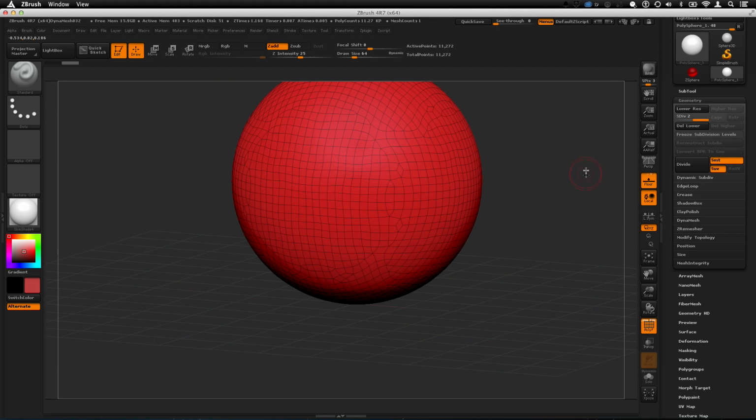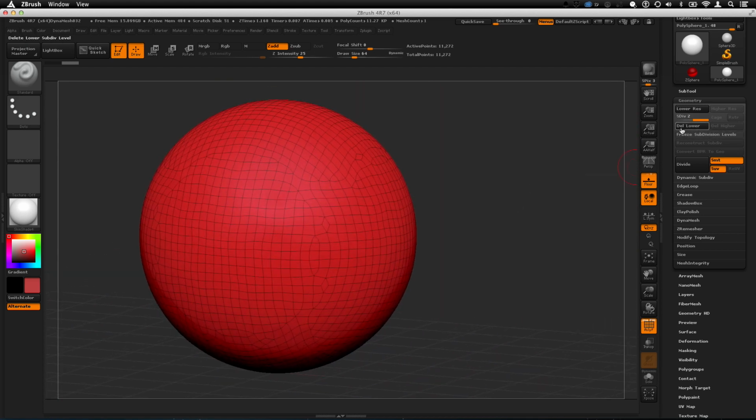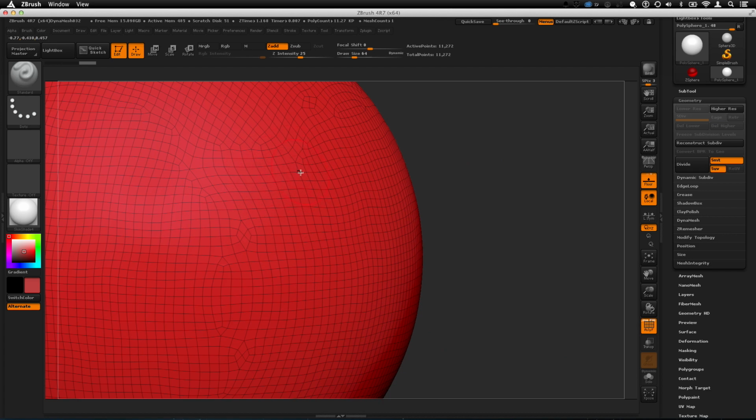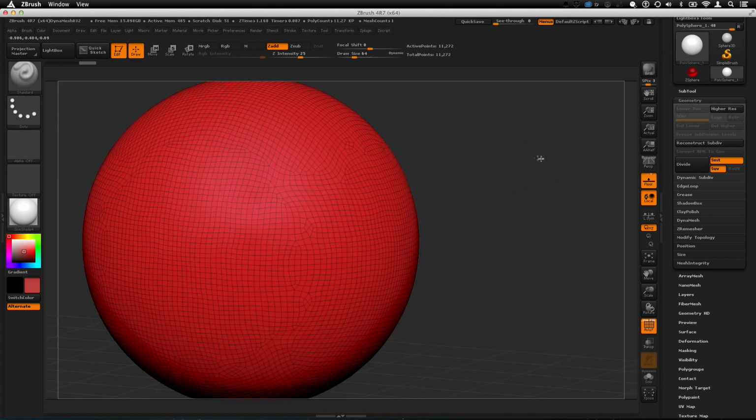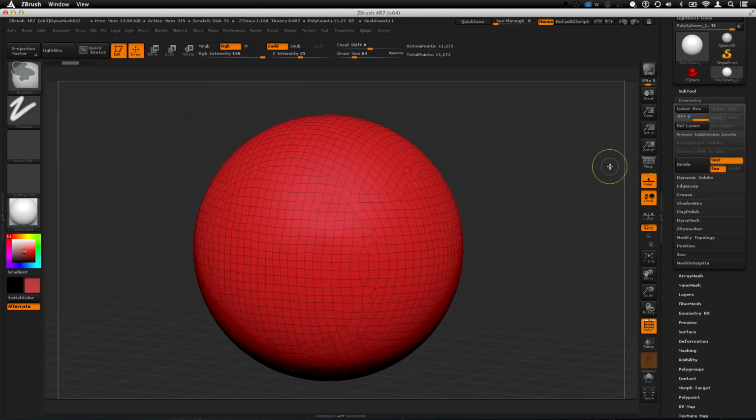To see this, we can delete the lower subdivision level. So you saw this, for every polygon, there's 4 polygons now. Okay, so I'll undo that. You saw that? So delete lower. That's what we're doing when we press subdivide. We're adding more polygons per polygon. It'll smooth everything out, and it's giving you more detail so that you can sculpt.